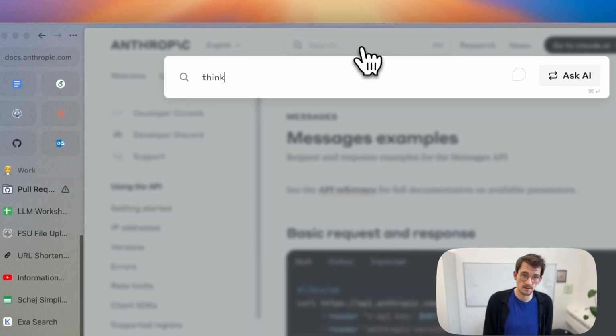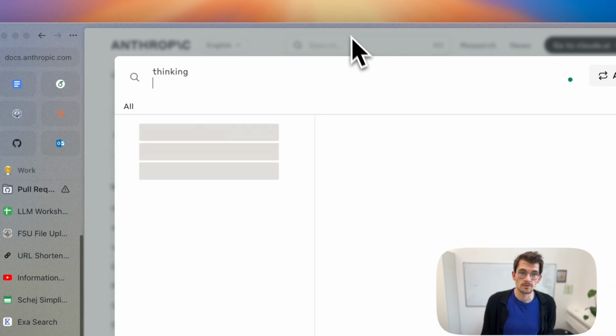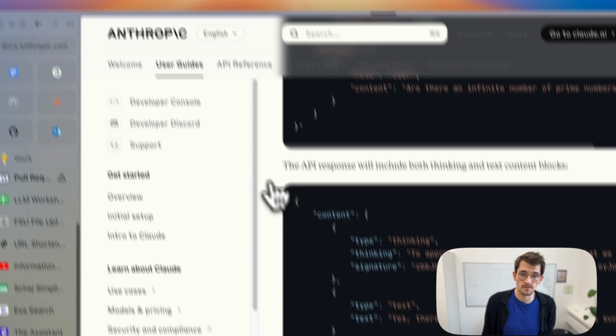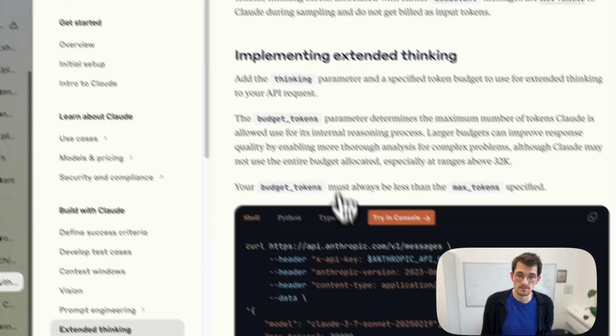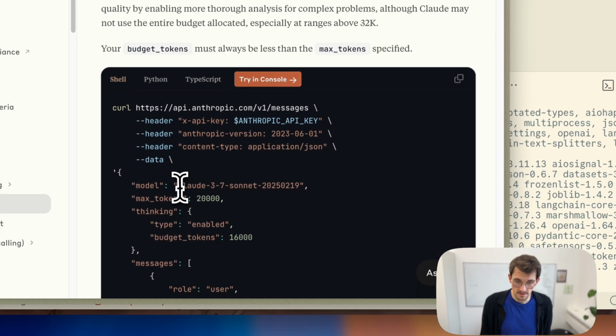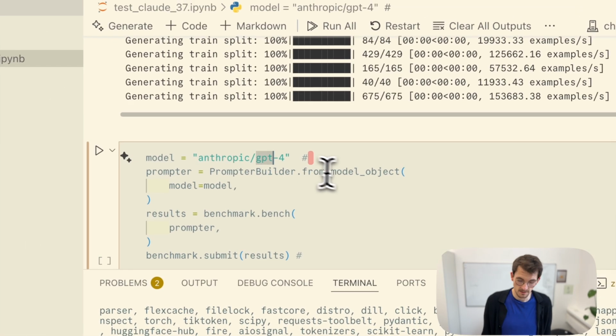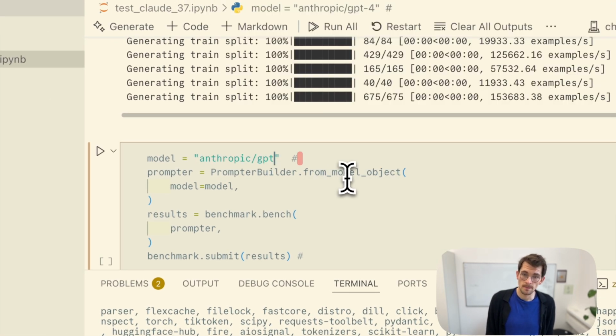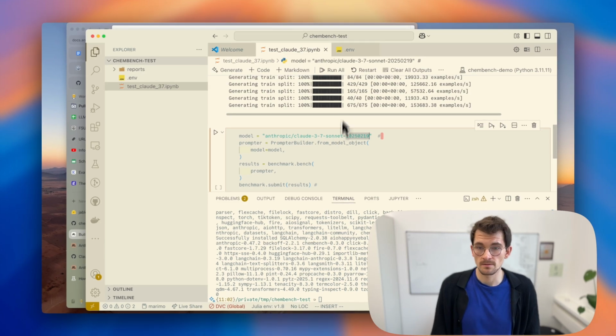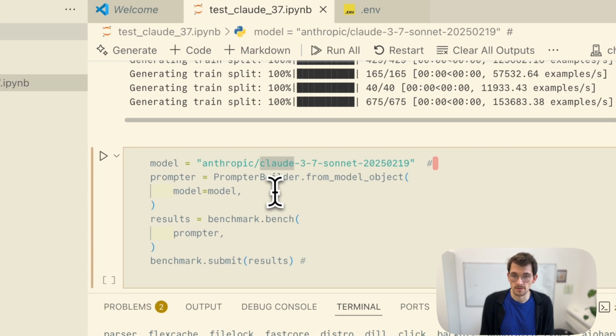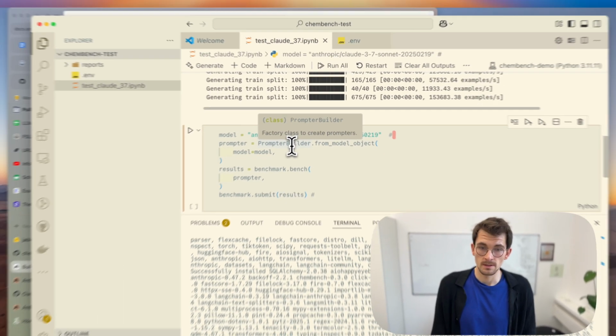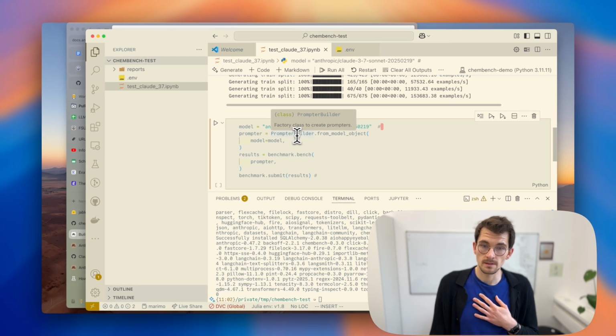Let's just see, thinking. So you're going to use the 3.7 model of Claude. So it's this one here. So we'll just copy paste this model name here, and then this is what we will then use for running a benchmark. There's one abstraction in ChemBench which we call prompter builder.